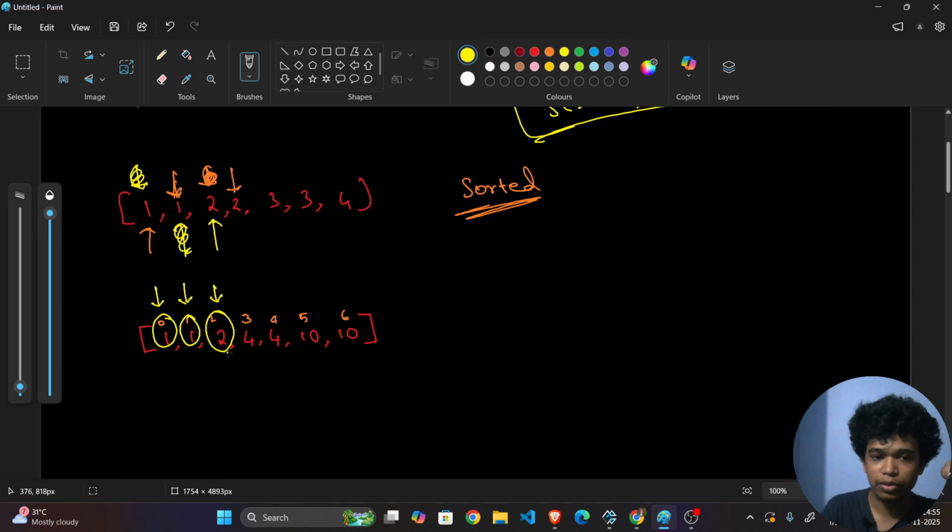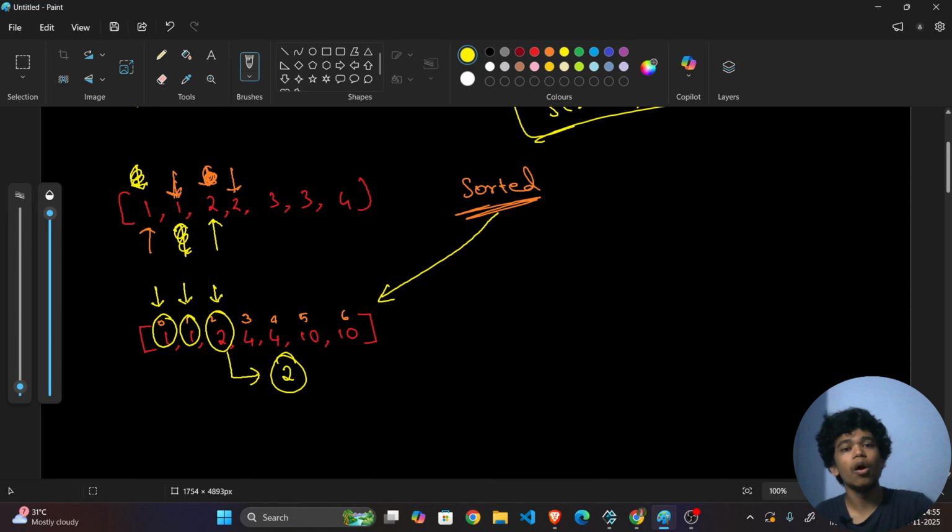So here I can tell you that this 2 is going to be the single element. So it is going to be the output. Can you understand this? Because the array is sorted, then why do I have to go along all the elements? Instead, I will only be checking whether it is equal to any one of the neighbors. If it is equal to any one of the neighbors, then I can tell you that it is not going to be the answer.